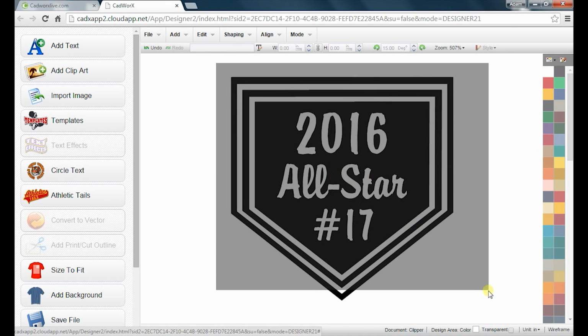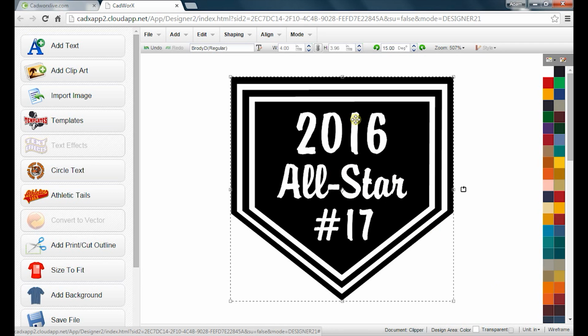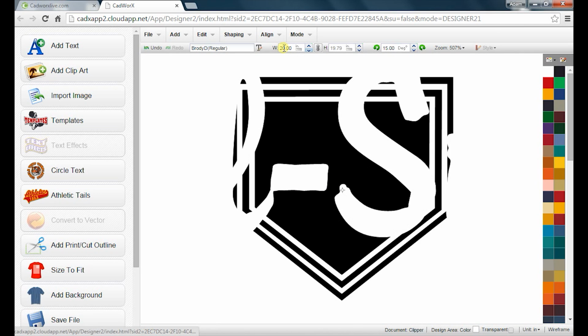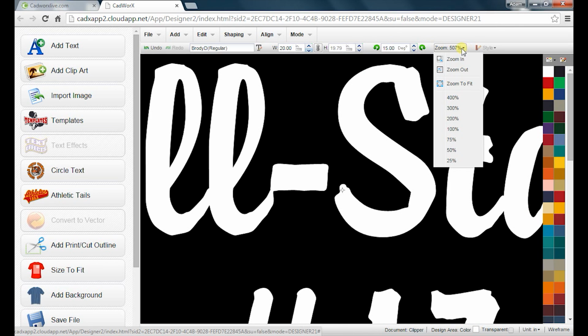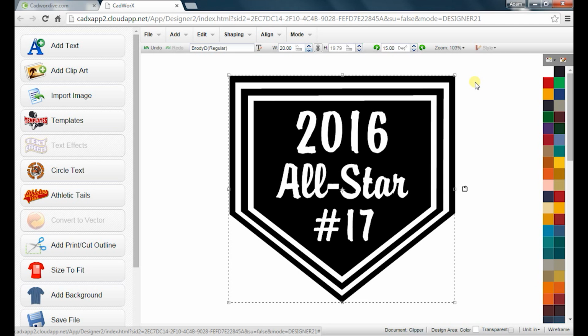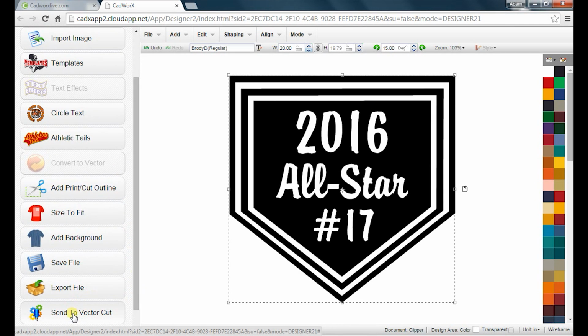We're also going to resize the entire design. Wall graphics are usually a lot bigger than your standard decal. We're working with the 24-inch media, so we'll make this graphic a full 20 inches wide. Zoom out a bit so you can see it. Again, we're ready to send to cutter.